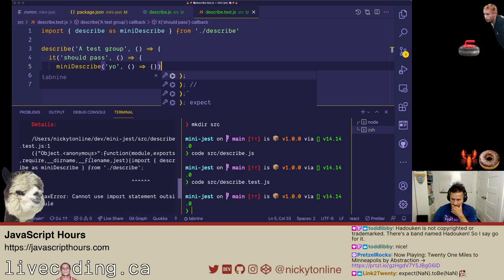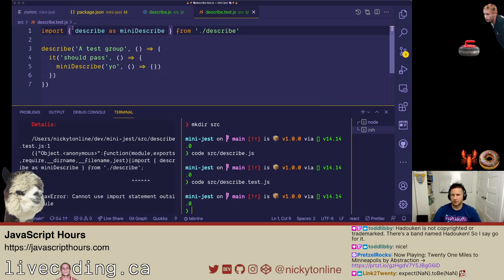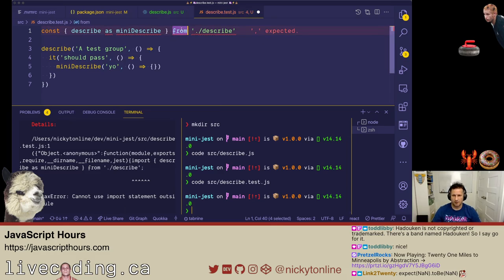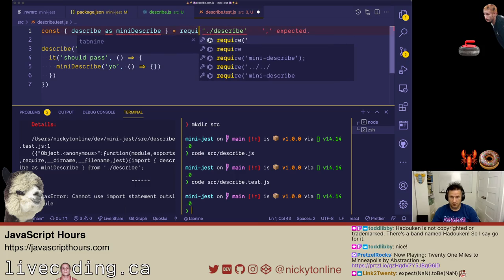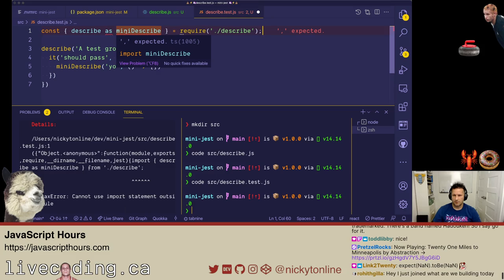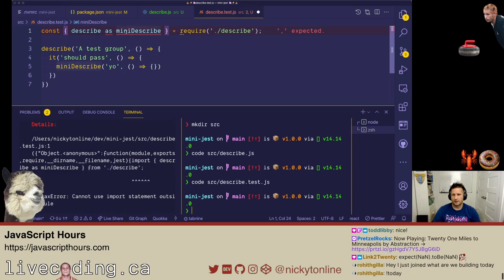Okay, there's a couple things. Maybe I can't use the ES modules yet. I think it's under an experimental flag. Okay, it's not a big deal. I'm going to change this to const, and I'm going to require from describe. This is common JS, as mini describe import. Am I doing this wrong? Oh, I think it did it in the wrong order, maybe.